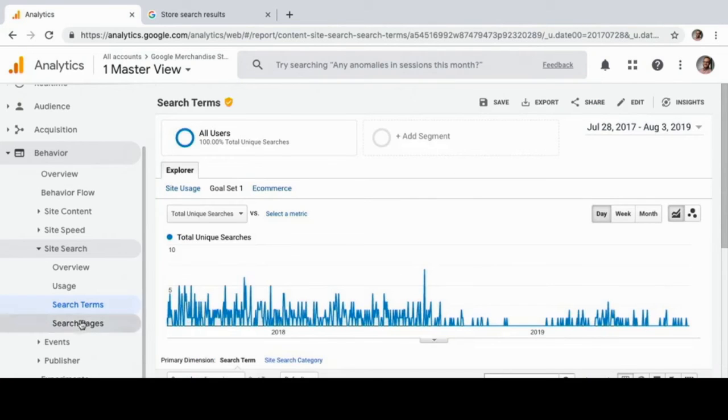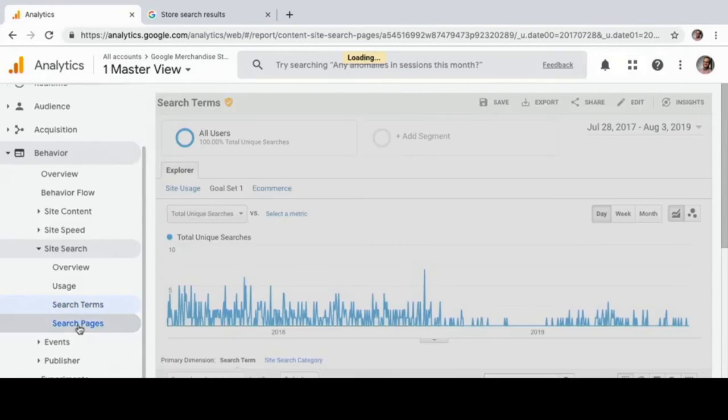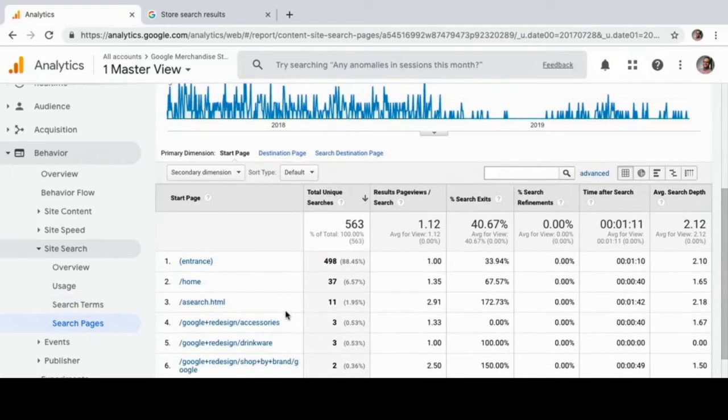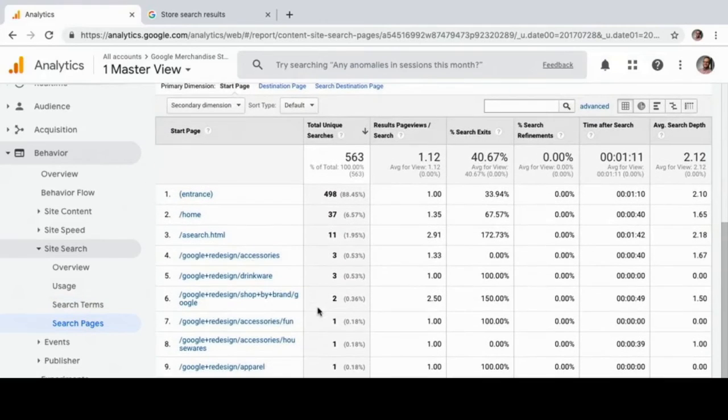Now you can navigate this even further by looking at search pages. Here we can see the start pages where most people are doing this search. If you identify that a lot of searches are happening from a particular page, then you might have an indication that that page either is not answering the question or it has inspired curiosity and people are pursuing more insights.